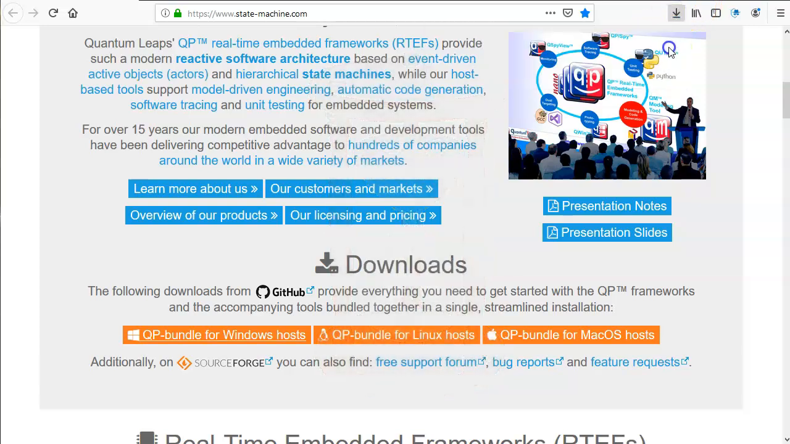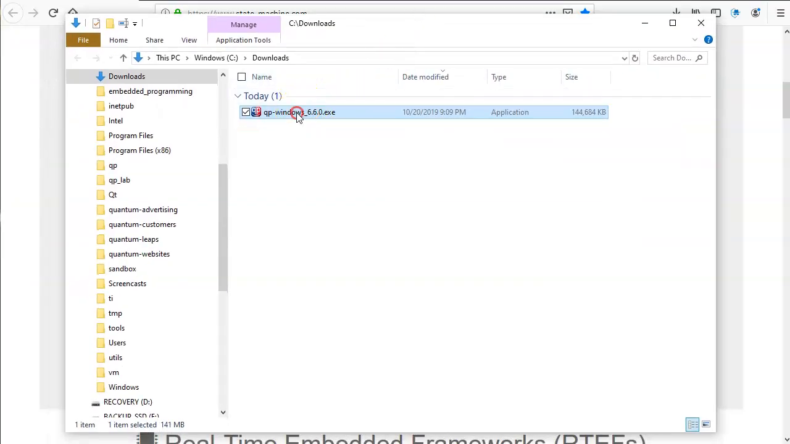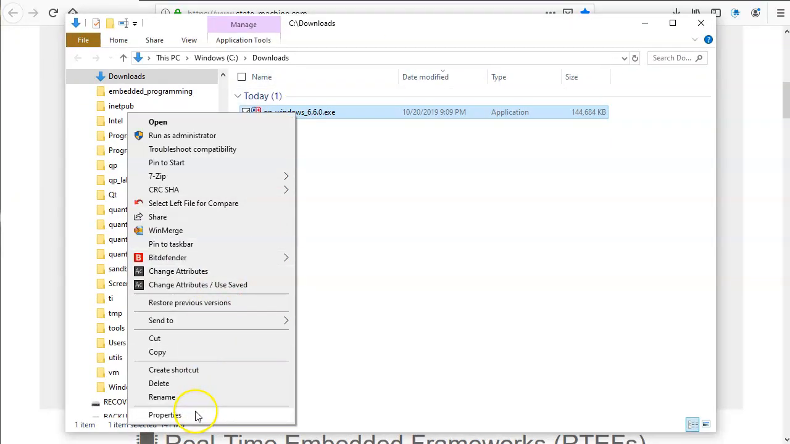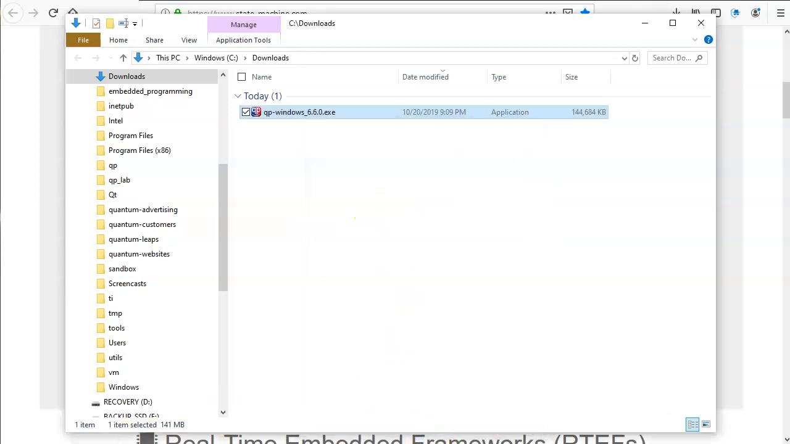Once the download completes, you can check the executable installer and verify that it is digitally signed by Quantum Leaps. Now you can run the installer.